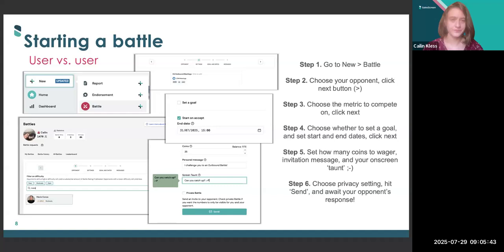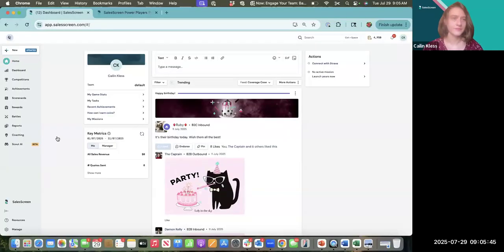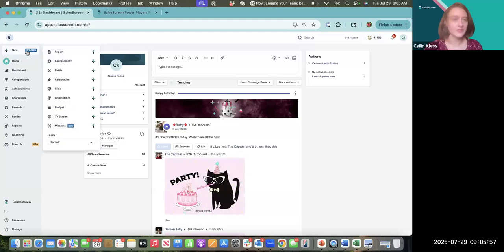Here we go. So this is all assuming you're on the browser. If you need any help and it seems unfamiliar, if you try to do it in the mobile app, feel free to reach out or try our help wiki, but the steps are essentially the same. We're going to click new, click battle.